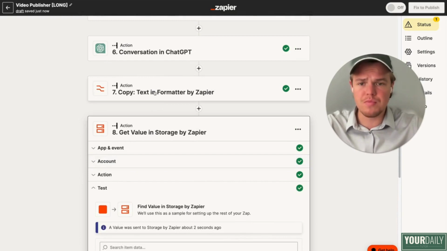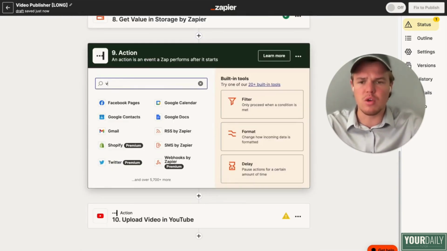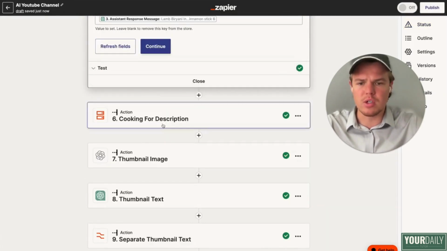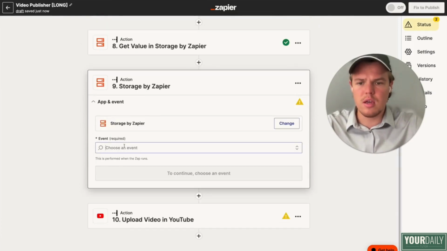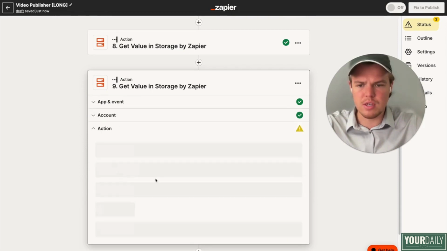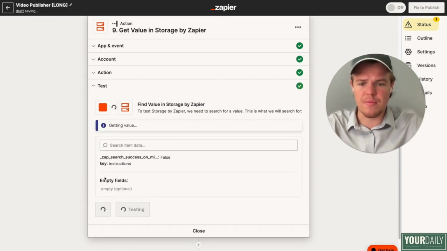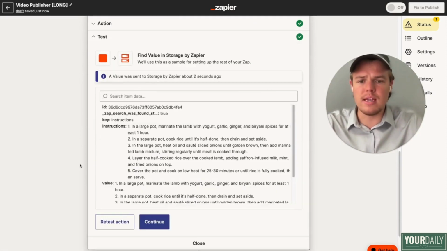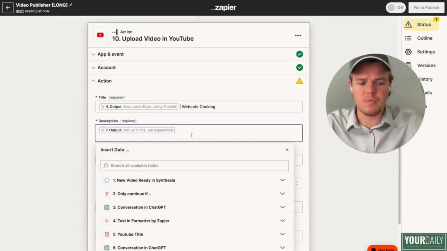There we go. So what we can do then is let's go ahead and grab another value, which is going to be the cooking directions. So we're going to do storage again, jump back over to that original Zap, go ahead and go to action, instructions, choose event. Let's go ahead and get value, continue. We're going to use the key that we identified in our first Zap here, and then this should be the instructions. So now what we can do is not only is the description of the video going to be dynamic, but also the ingredients.